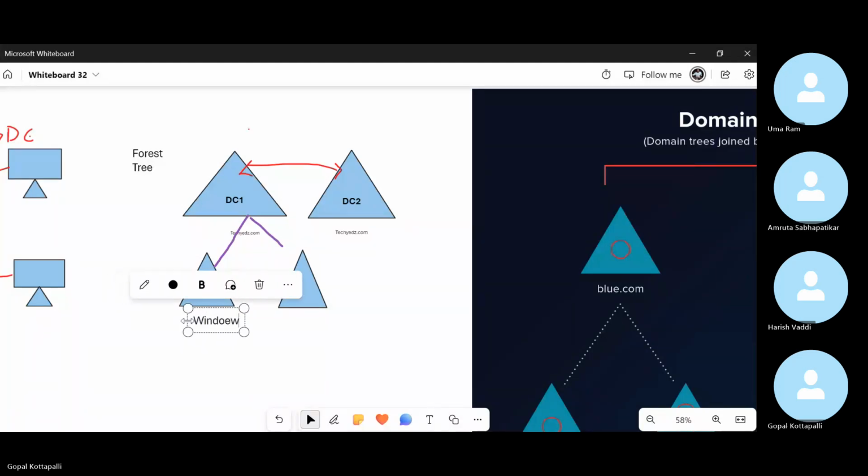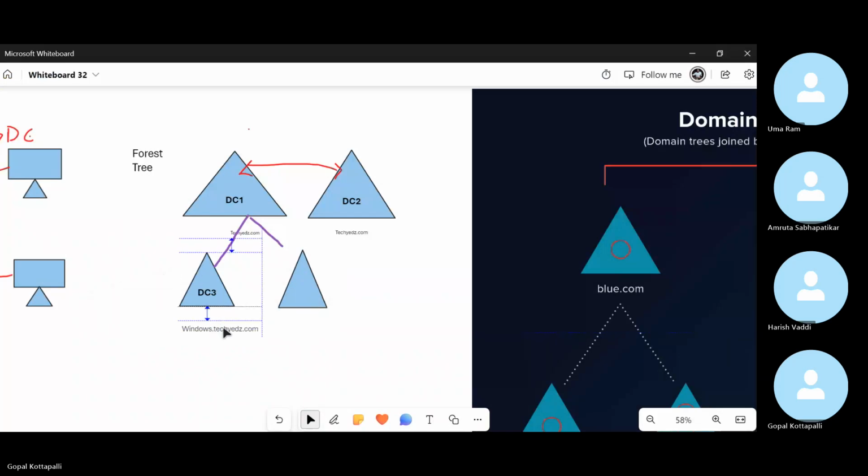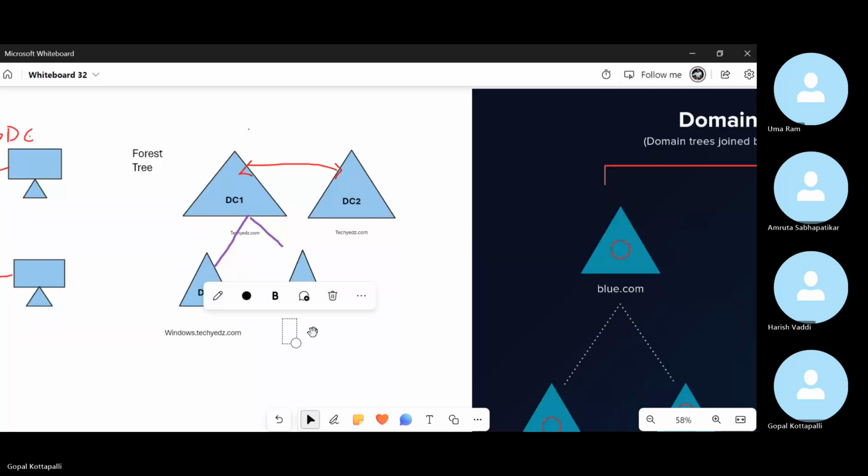Okay, thank you. No issue. Because the last domain won't change, but it's a part of the domain. So this is your main domain, and this is your subdomain. Any doubts, anything, Harish? No.